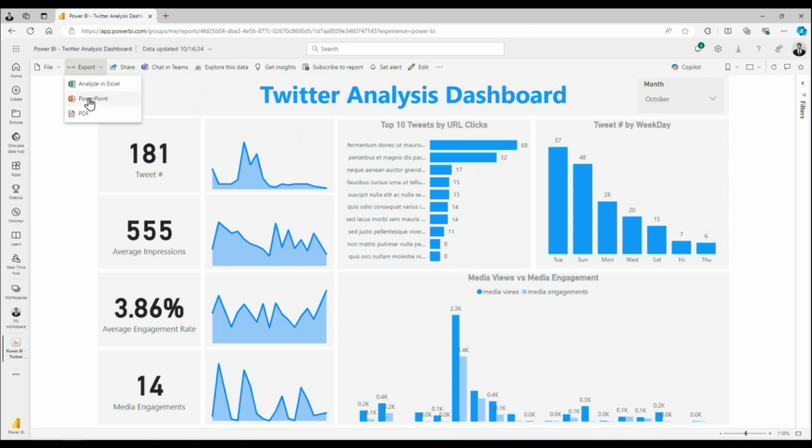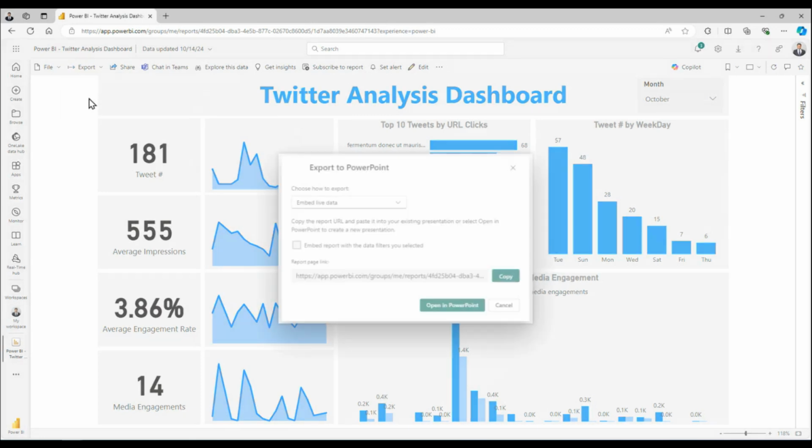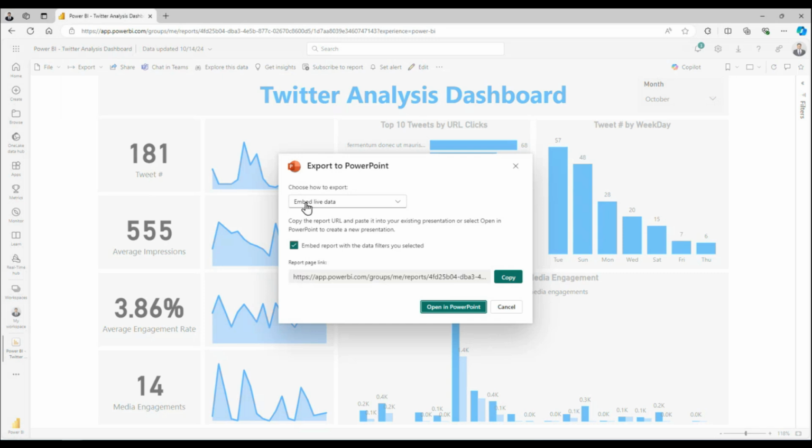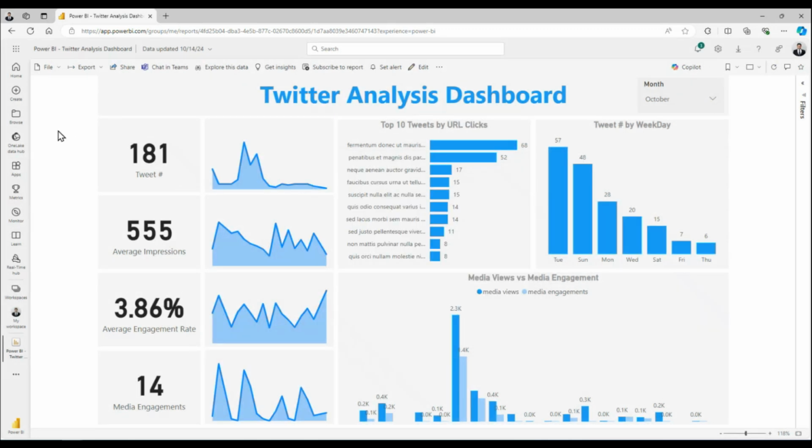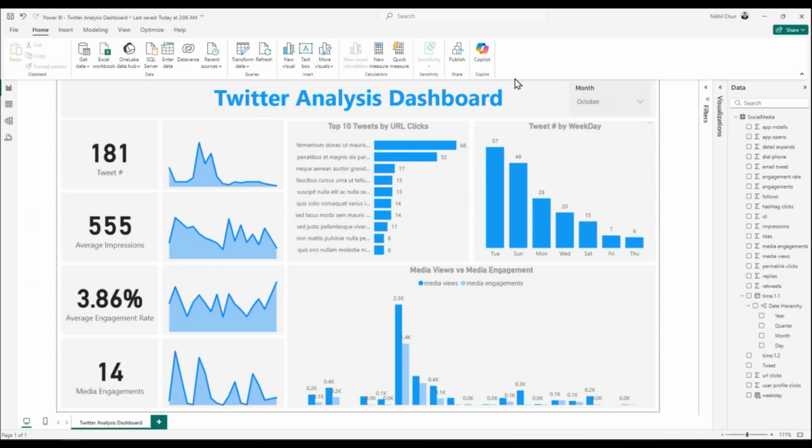Go to PowerPoint. This will still be dynamic. And it is asking me to embed live data. Everything should be checked. All I'll do is copy this link and paste it, share with whoever you want. Highly likely they will be able to see and apply the filters and so on. So this is my web version. And I think by doing this, we have completed this assignment.